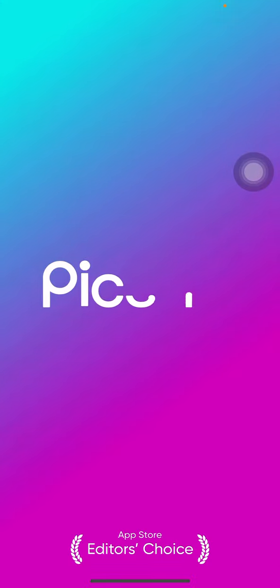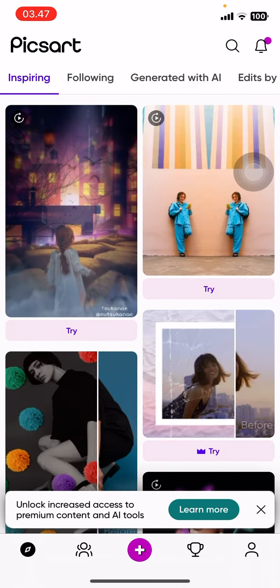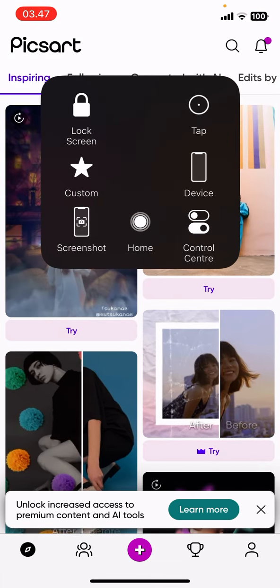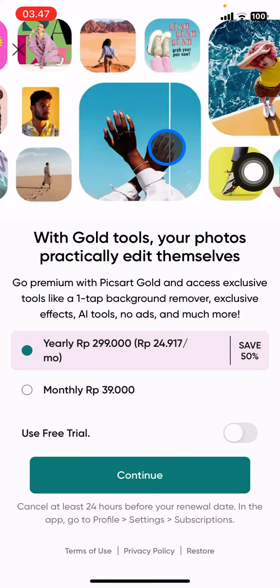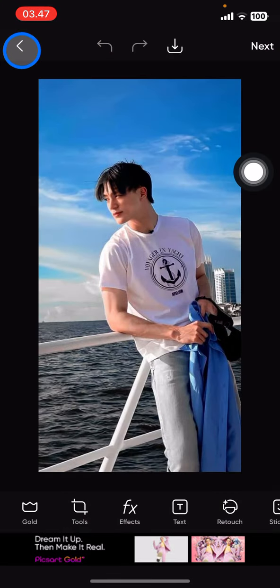Just open and wait until the application is perfectly open on your phone. The next thing you need to do is tap this plus button and pick the picture that you want to edit. And here I already have the picture that I would like to edit.